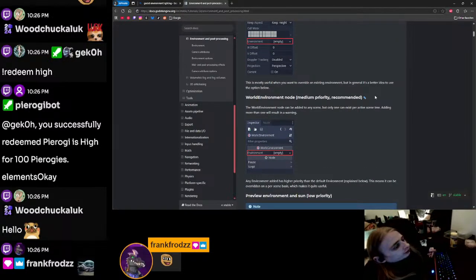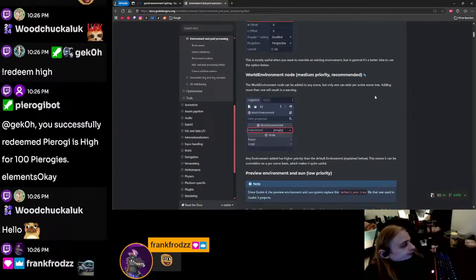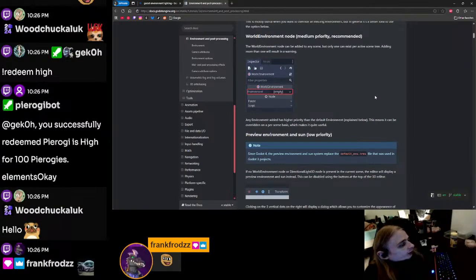World environment is the next priority. The WorldEnvironment node can be added to any scene, but only one can exist per active scene tree. Adding more than one will result in a warning. Any environment added has a higher priority than the default environment. This means it can be overridden on a per scene basis, which makes it quite useful.